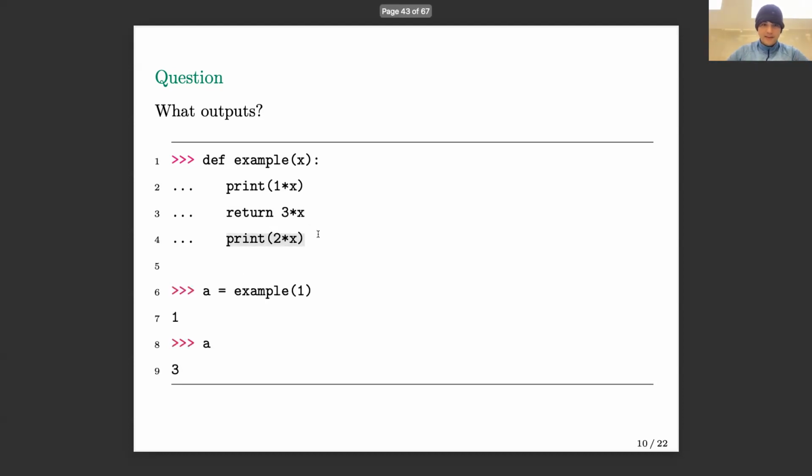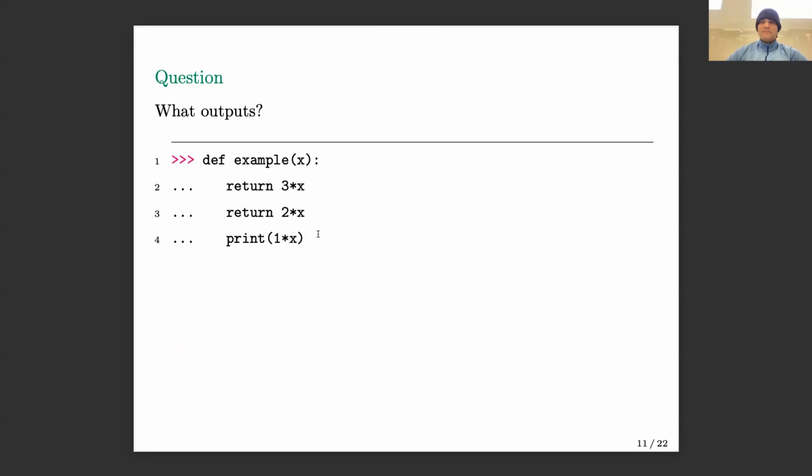What is happening? Lag. Okay, 2 returns and a print. So what happens now if I try to set A to example of 1? What prints and what gets stored in A?